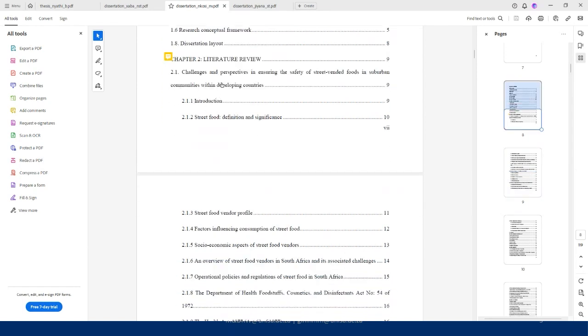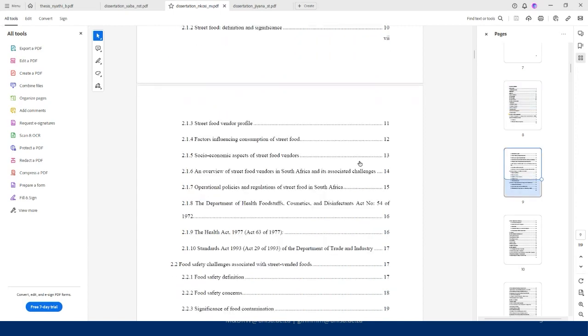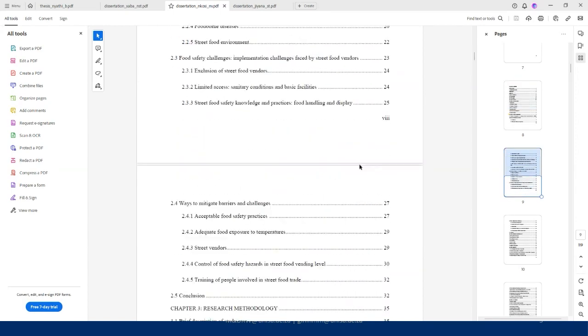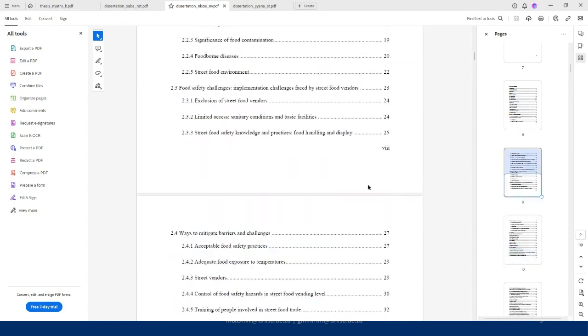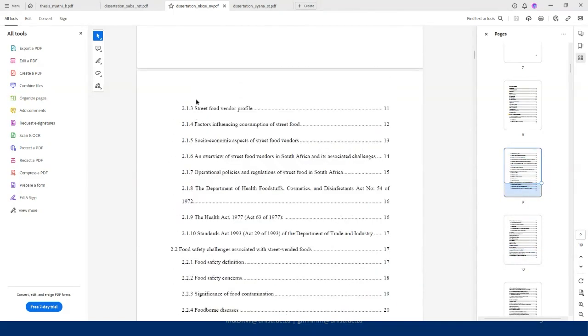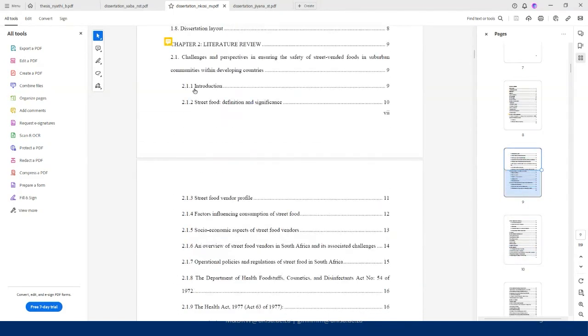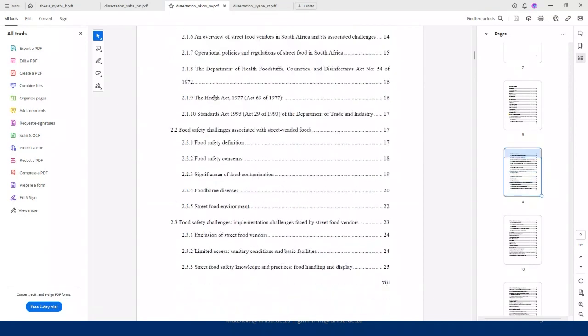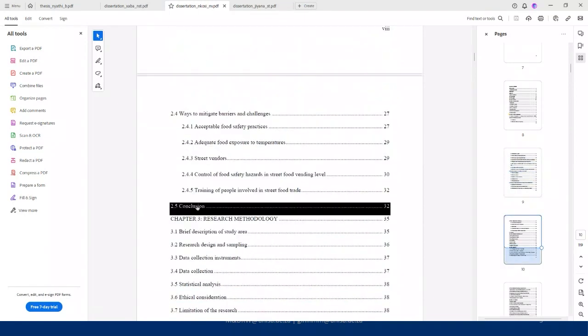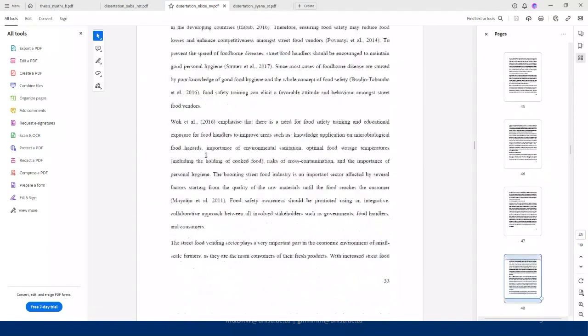Again, the literature review. How long should the literature review be? From page 9, it spans all the way to page 32. That again is about 21 pages, and it will have an introduction. It should also have a conclusion statement, and this one I'm able to click and follow through.